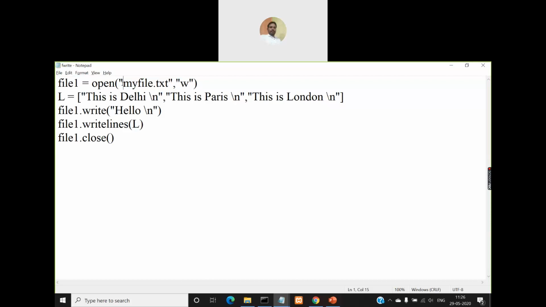But what I am doing is storing that content in a list, and then passing that list as a parameter to writelines. So whatever content is there in that list will be written as it is into the file myfile.txt. So how will it be written?